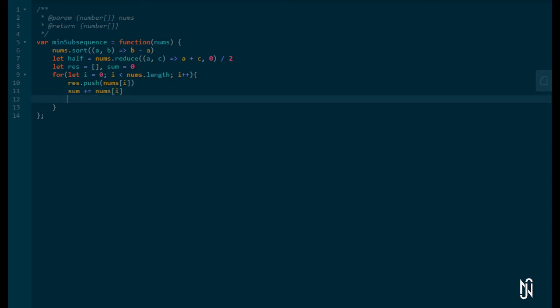After this, we want to run a conditional to check if sum is greater than our half variable. So we're going to say if sum is greater than half, then we want to return our result array as our answer. And that's going to do it for the code.